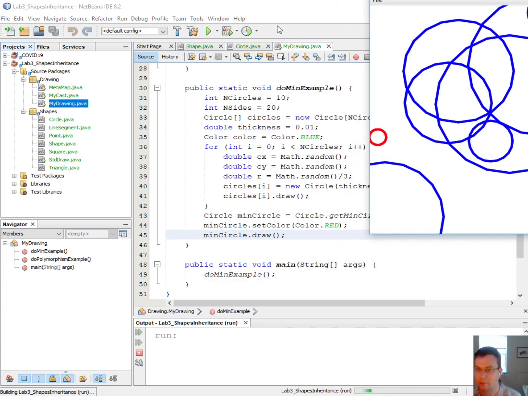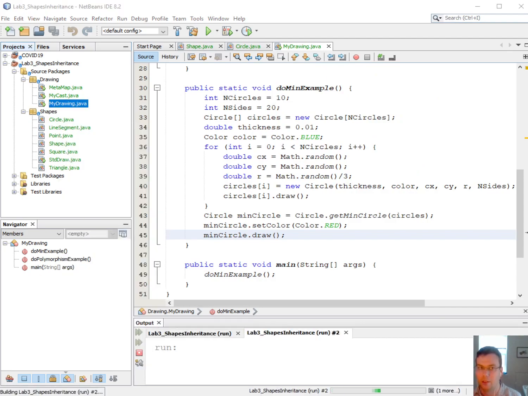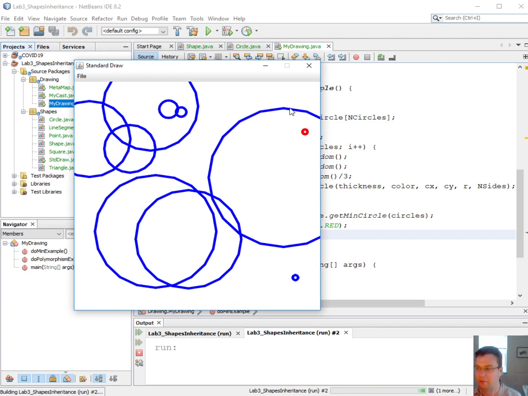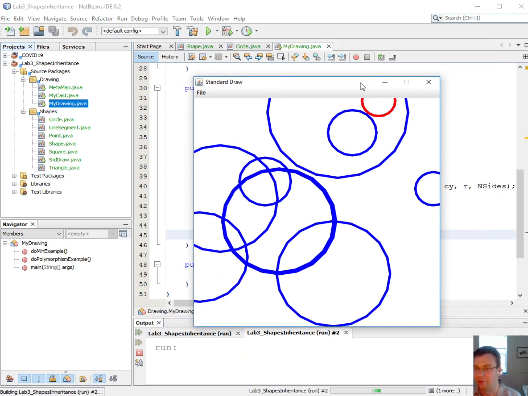Okay, so here's an example. That looks right? That's the minimum circle. Here's an example. That's definitely the smallest. Well, it looks like it might be tied with that. Okay, so that's working.